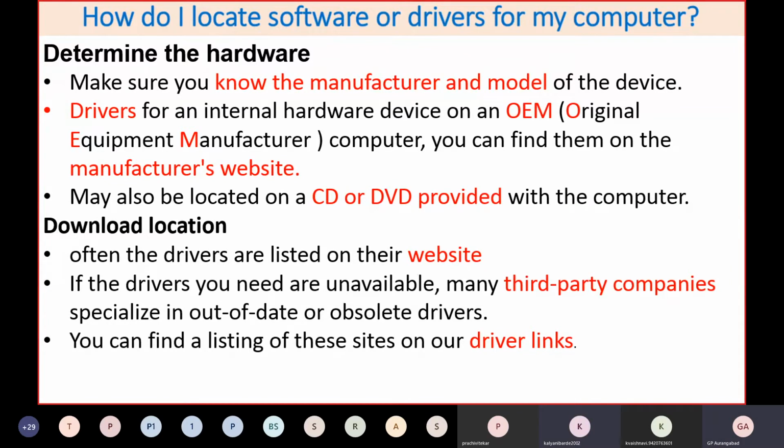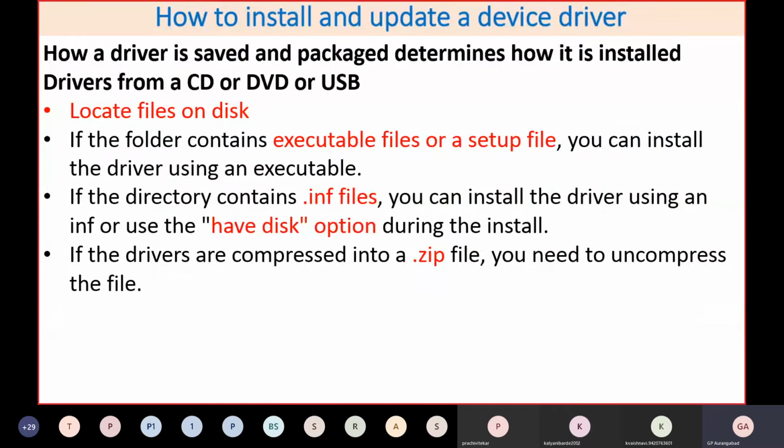When you want to select a proper network card, you need to know the manufacturer, model as well as its number. Then only you can very easily find that particular driver. The next case is how to install and update a device driver. So it is very easy for you nowadays.